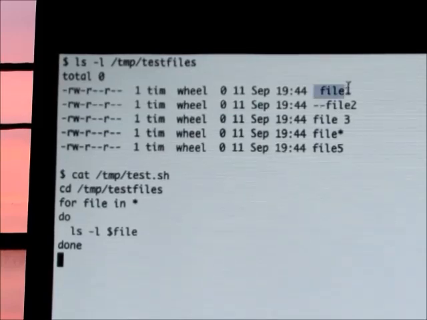This is what happens. And so we've got some files here that are kind of hard to deal with. We've got a file with a space in its name at the beginning. We've got a file which looks like a command line option. I wonder what that's going to do. I've got a file with a space in the middle. I've got a file with an asterisk in its name. And I actually have a file which looks pretty normal. That's weird.